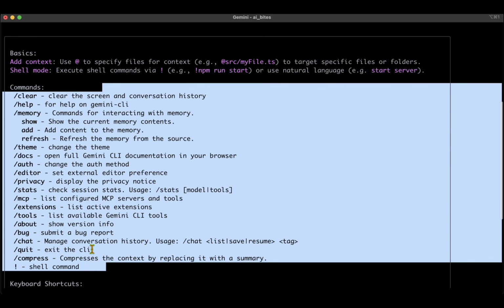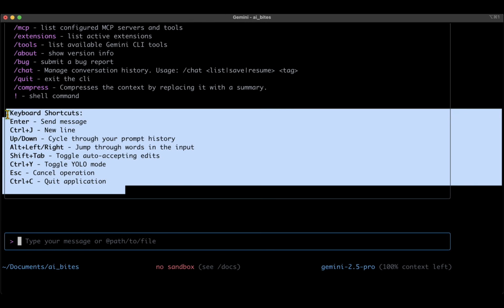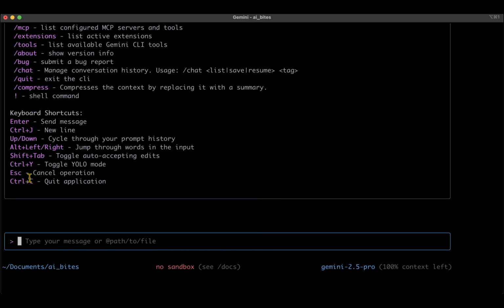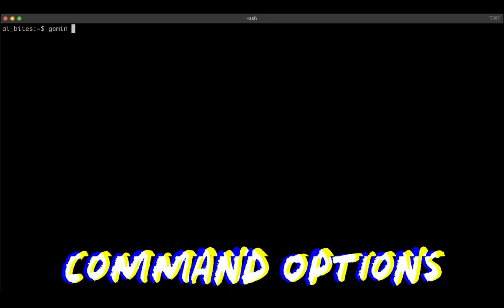So we'll probably run some of these commands to familiarize ourselves with it, and we'll also familiarize with the keyboard shortcuts. So to begin with, if I do Control C, I'm just going to quit the application. So I'm just going to do Control C and come out of it. And it says agent powering down, goodbye, and the performance is summarized straight away. Just for typing Gemini, we have quite a few options.